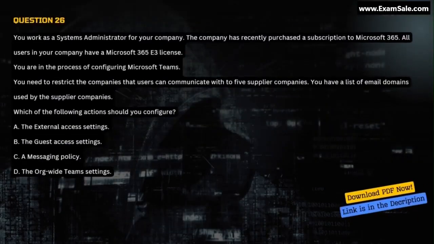Question 26. You work as a systems administrator for your company. The company has recently purchased a subscription to Microsoft 365. All users in your company have a Microsoft 365 E3 license. You are in the process of configuring Microsoft Teams. You need to restrict the companies that users can communicate with to 5 supplier companies. You have a list of email domains used by the supplier companies. Which of the following actions should you configure?